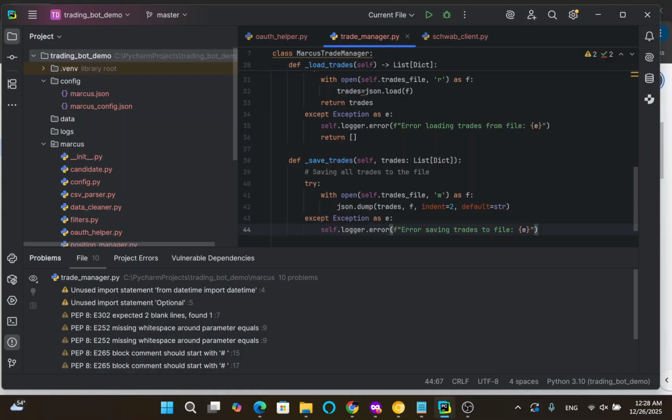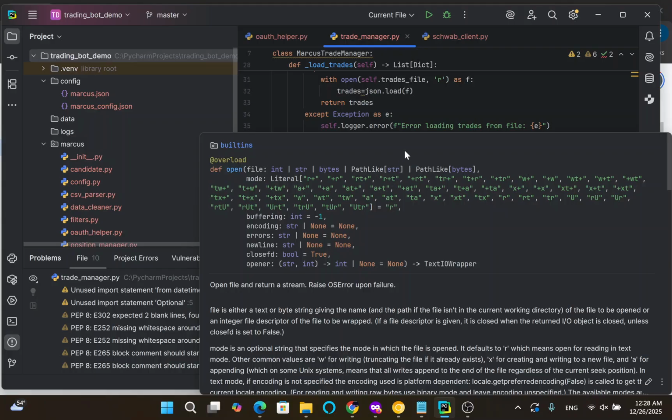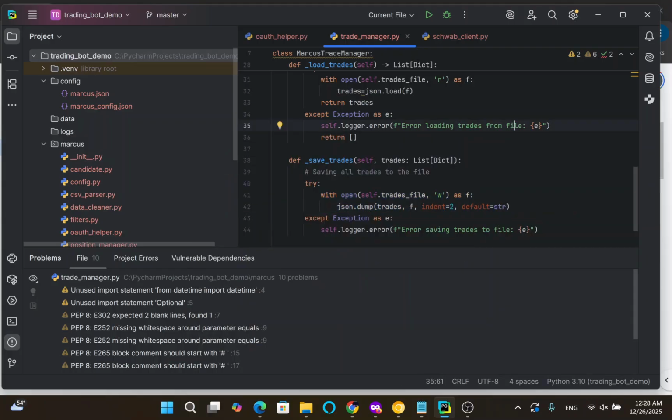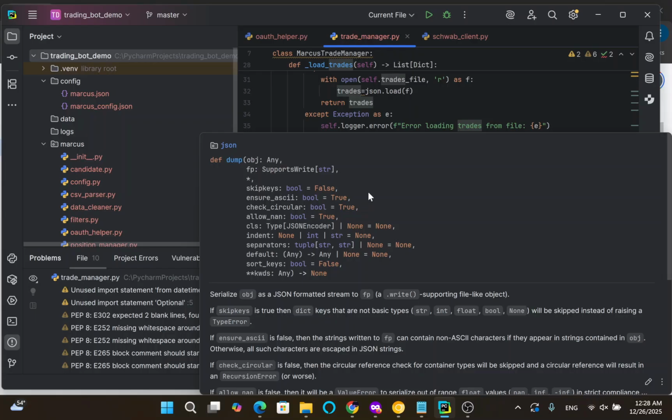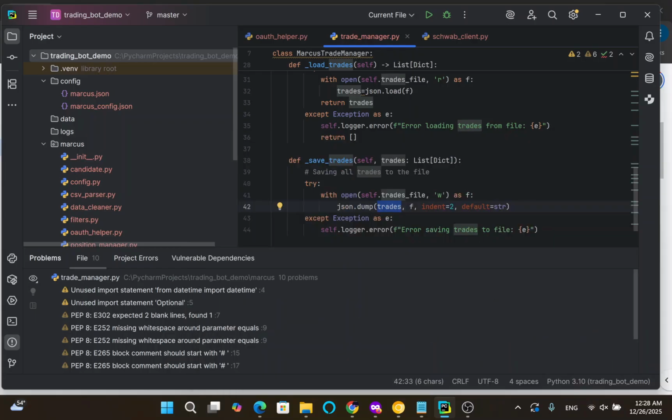This with open line, and the line after that, it opens the file in a write mode. It writes this Python list as JSON. It pretty prints with 2 space indentation and converts all non-JSON types of data, like datetime, to string.